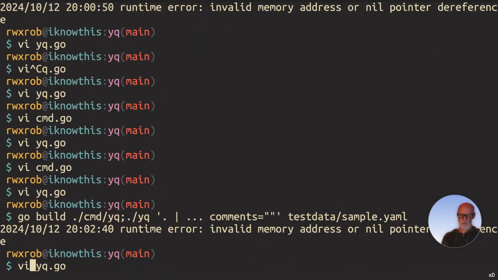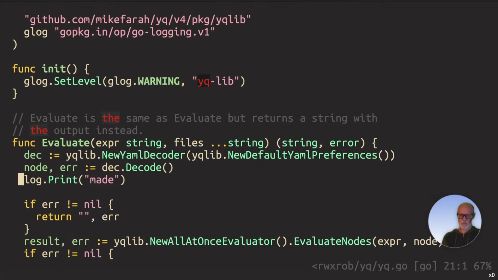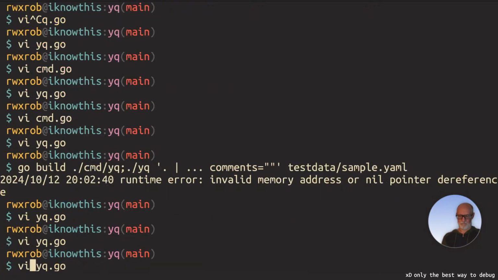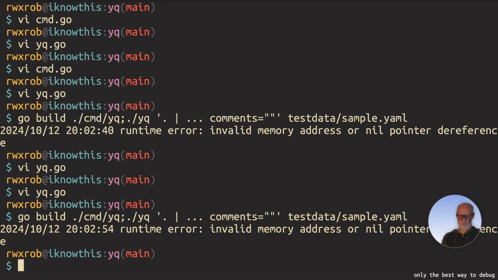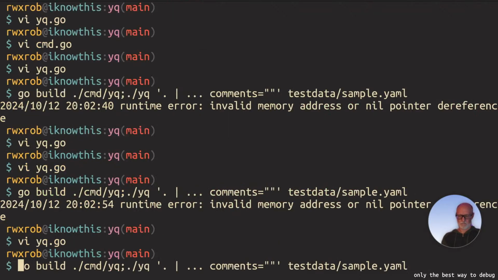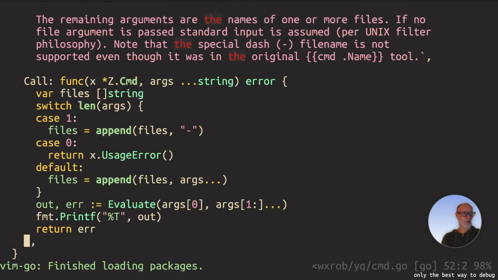Damn it. Okay, we didn't get to my print statement. That means the error is happening someplace up here. Or is it? Memory pointer or whatever. Oh, that's getting returned, man. That's actually all the way down here. The best way to debug.